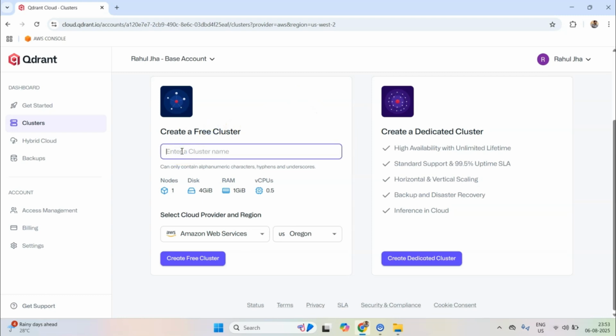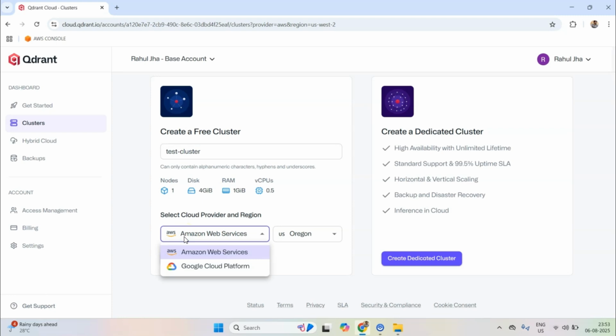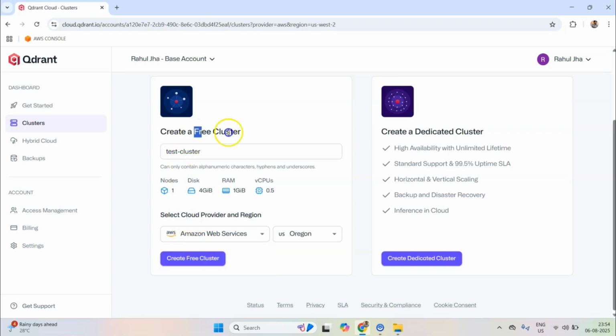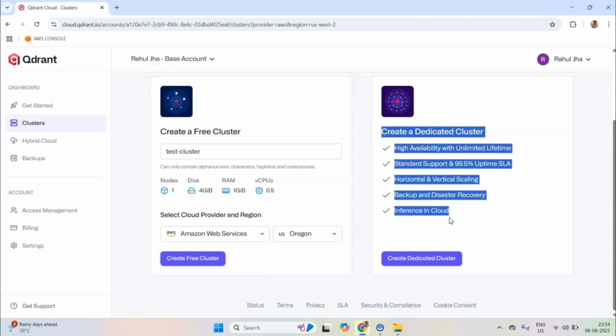So let's put a name for the free cluster. You can put any name. Maybe I'll put test cluster. And you can also specify your cloud provider. Now it doesn't matter, because since this is a free cluster, they are providing it for free. You can choose any cloud provider, but if you are going for a dedicated cluster, you will have an option of something known as hybrid cloud. In hybrid cloud, you can choose your own cloud provider and sign in with the credentials of your own cloud provider, so that your cloud will be connected to Qdrant.